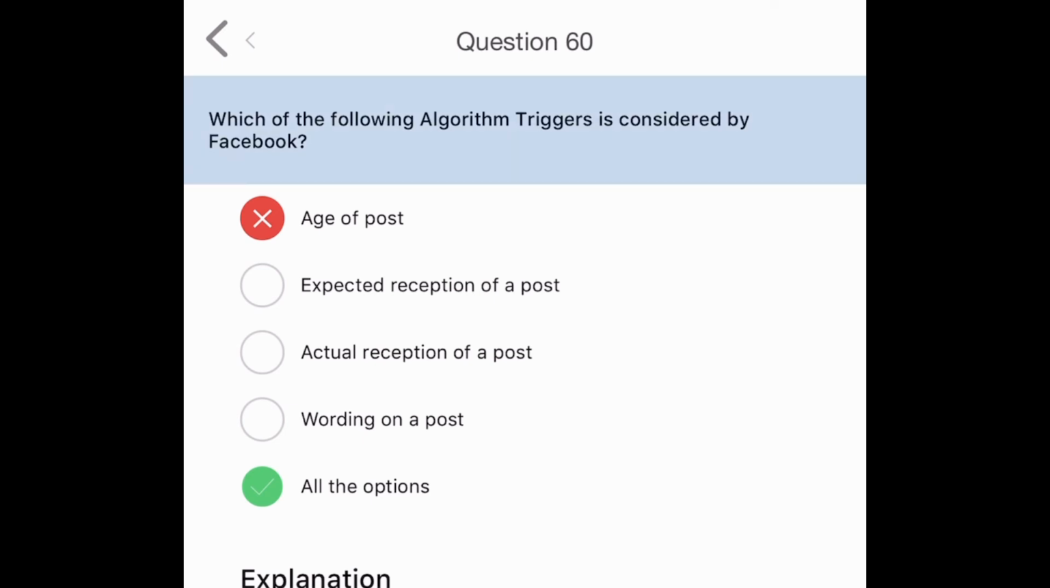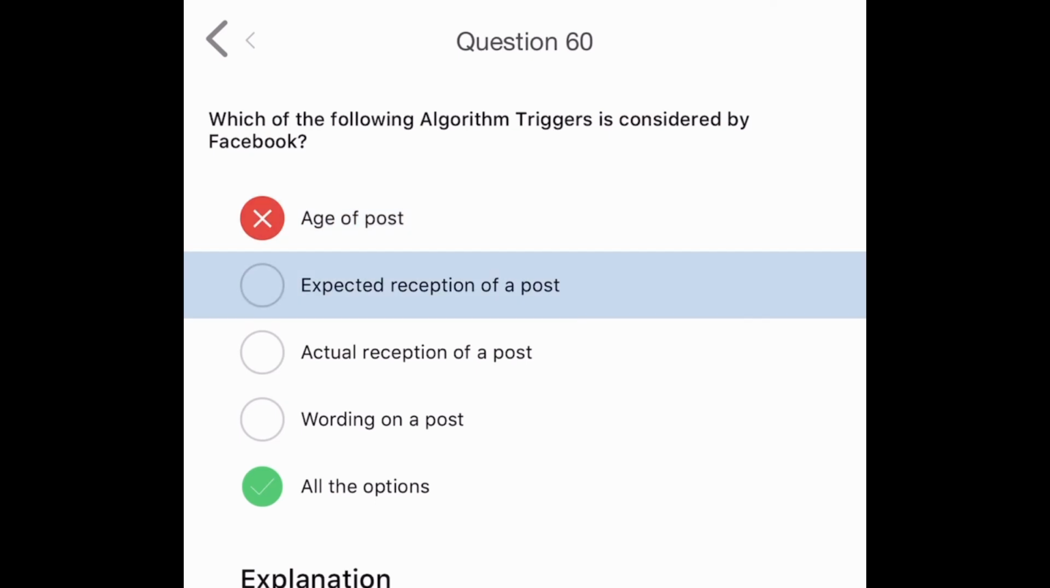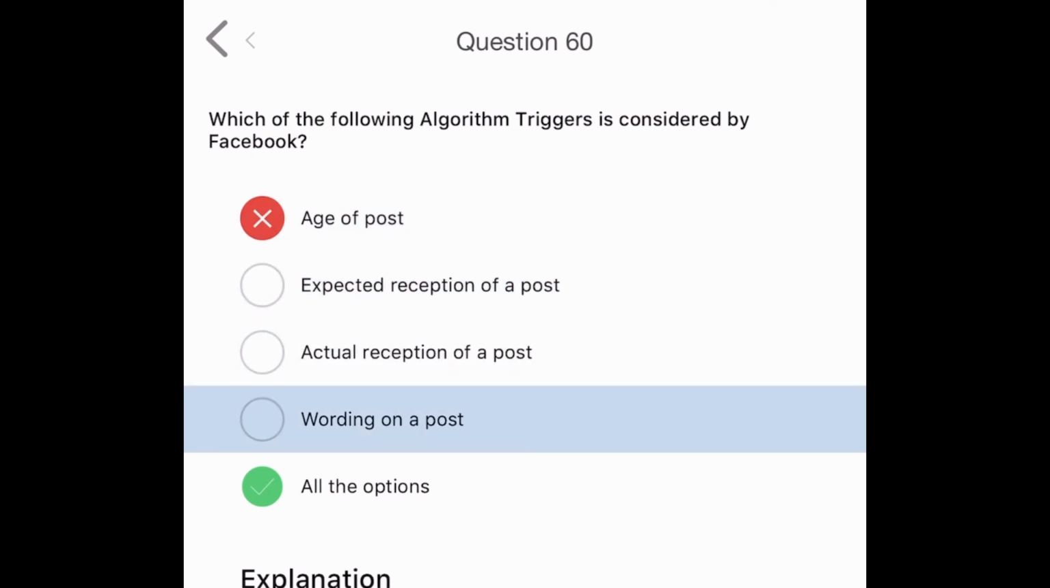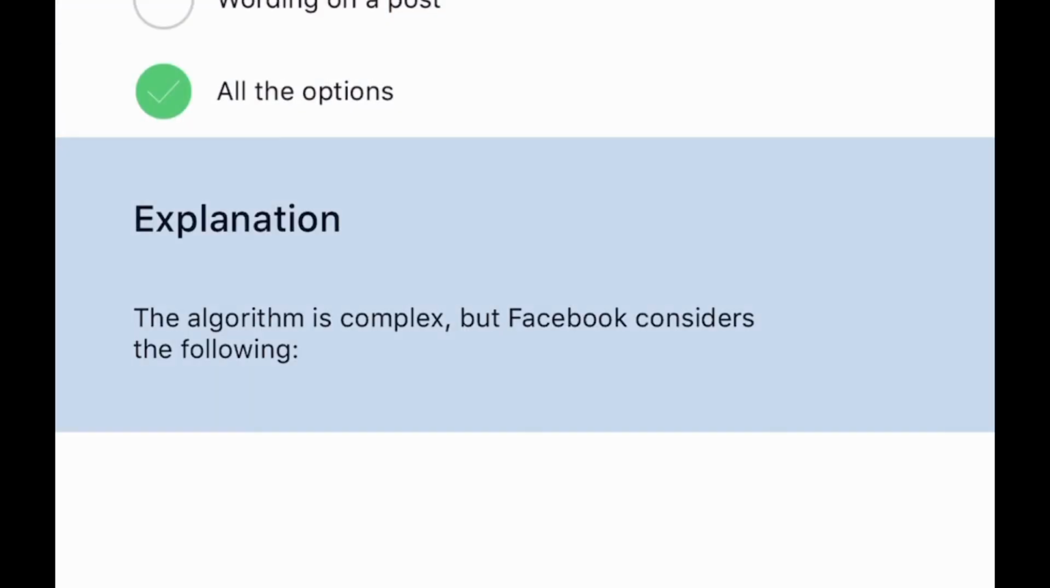Which of the following algorithm triggers is considered by Facebook? Age of post, expected reception of a post, actual reception of a post, wording on a post. All the options. Explanation: the algorithm is complex, but Facebook considers the following.